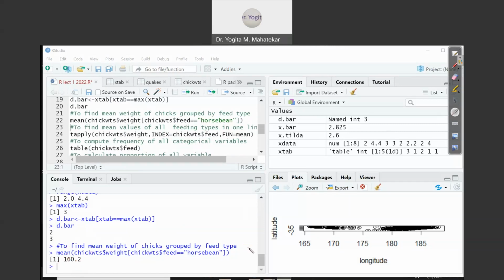But suppose now I am interested in finding the average weights of all feeding types. So there are 4-5 feeding types: horse bean, linseed, and other things. So for that tapply is the function, and you have to use the syntax. There are three parts inside this round bracket in front of the tapply command. First of all, you have to find out the mean of what you have to find out. So I have to find out the mean weight.